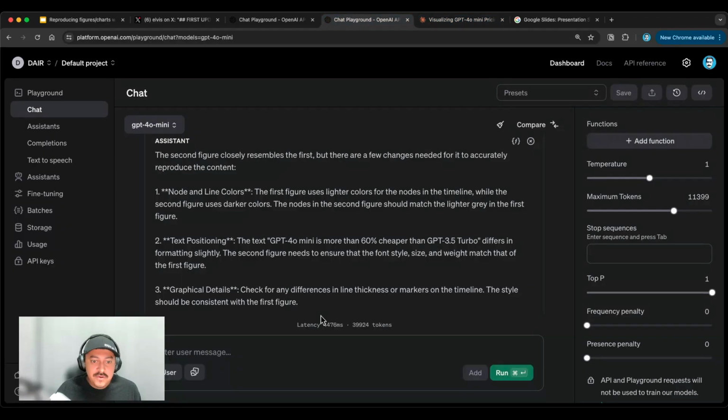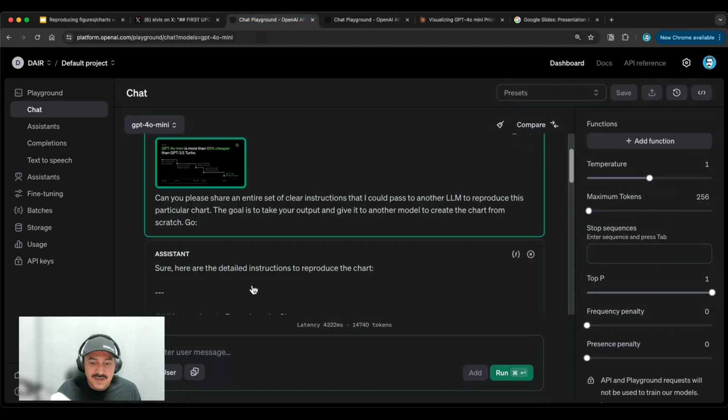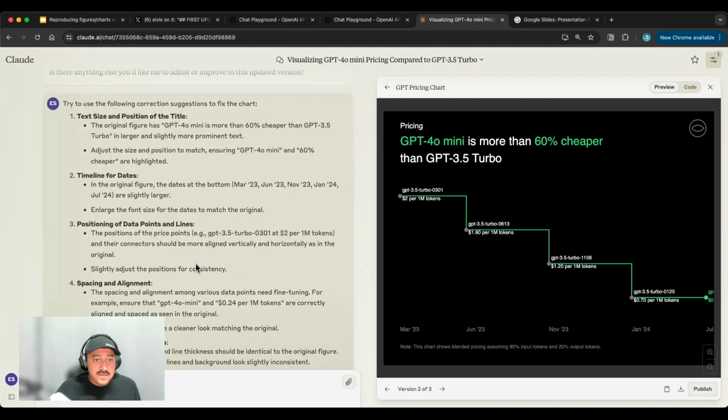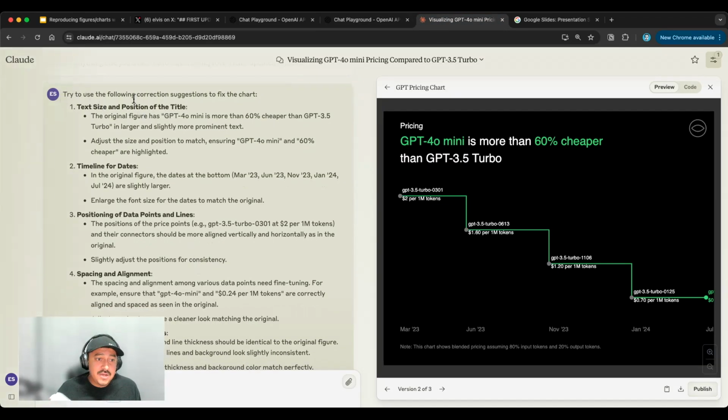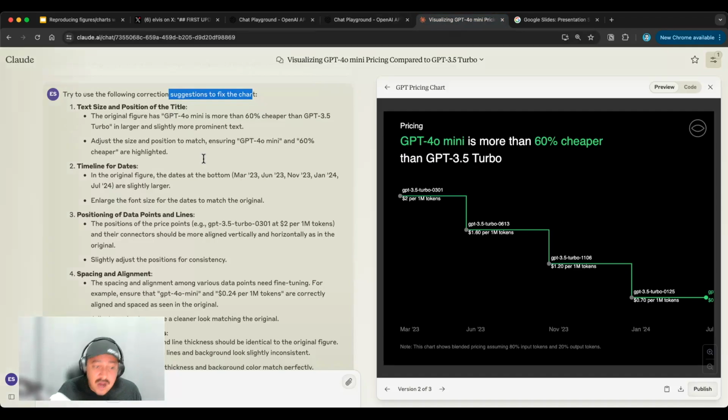I'm going to take the output of that. Now, I'm not going to use the same output here, similar to how I did not use the output here, because I want to show you the example, right? And it'll be hard to reproduce because it will always generate potentially different instructions here. Anyway, I'm going to take that and then say, try to use the following correction suggestions to fix the chart. And the correction suggestions are the ones that we got from GPT-4o Mini. I'm just going to directly copy paste that here.